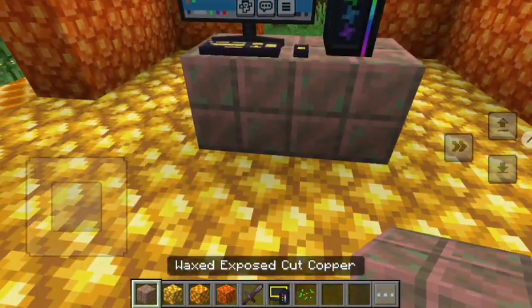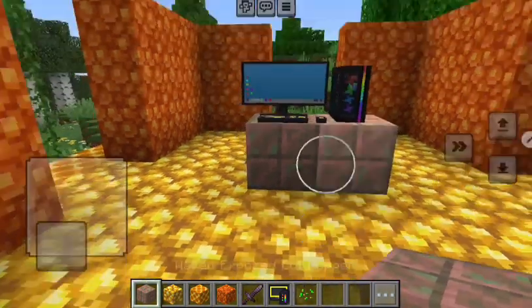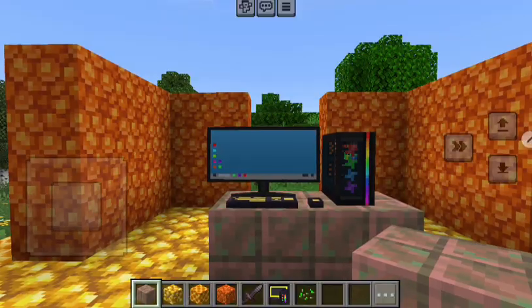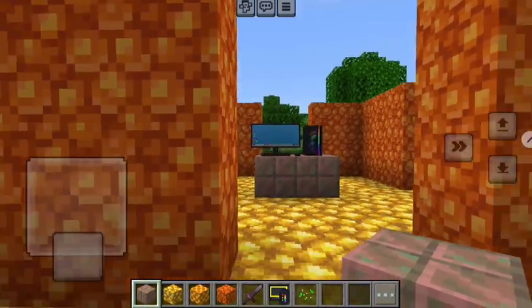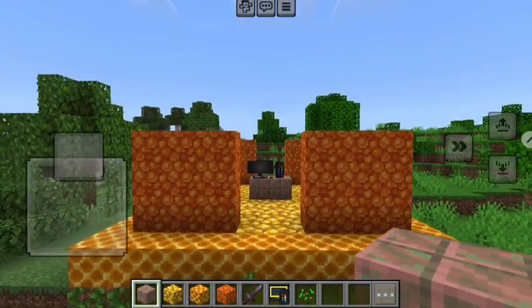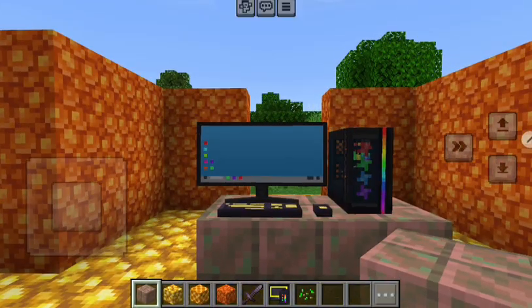And then on here we have the waxed exposed cut copper right in here that holds the gaming setup up. And as we can see, it turns off. When we get up close, it turns on.